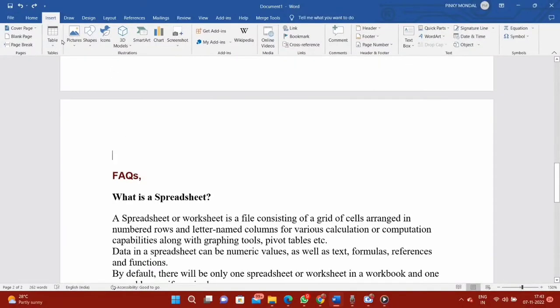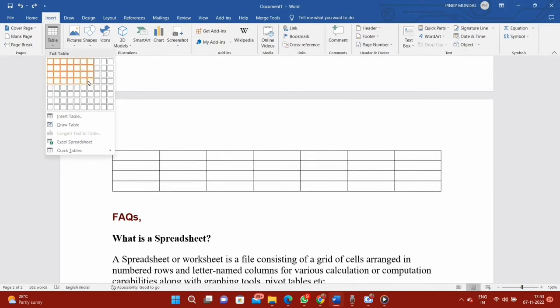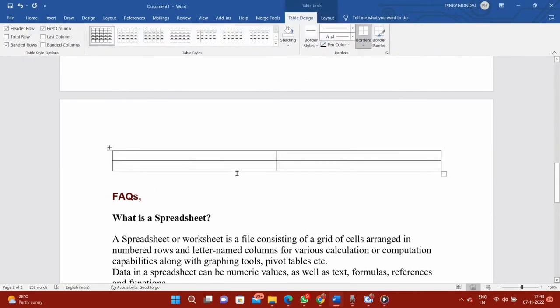Let's insert a table here now. Click on Table. You may choose the number of rows and columns from here or click on Insert Table and type the number of columns and number of rows and click on OK. It has created the table. You can start clicking and typing text or data into the cells.